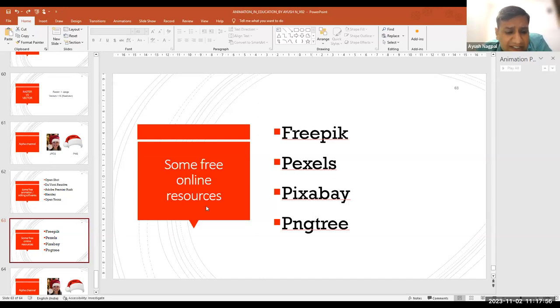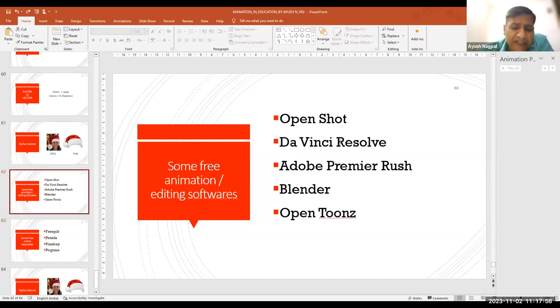And then those characters can be used with these free softwares. OpenShot, you will be learning, I think, today only, or in the coming sessions. And then there are some other free softwares also.